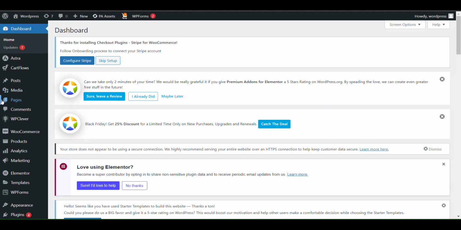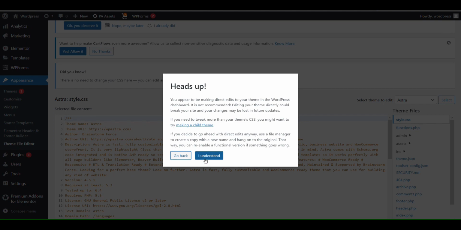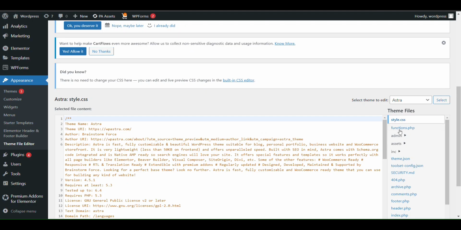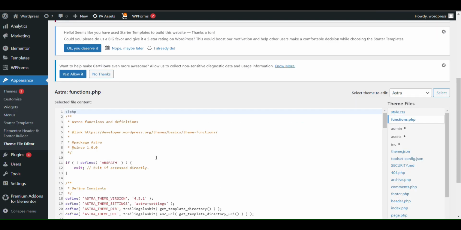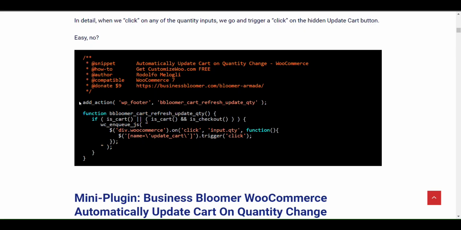Okay, so what we need to do, we need to go to Appearance, click on Theme File Editor and click on the store theme. Then here you can see functions.php. So we need to add some PHP code for it. Okay, I will share the code in the description.